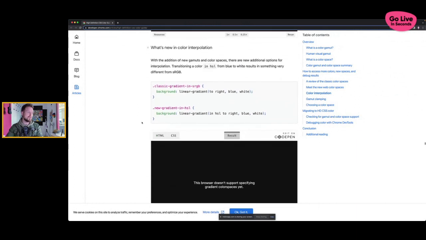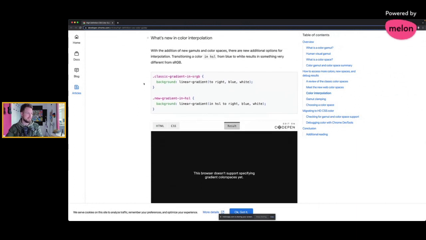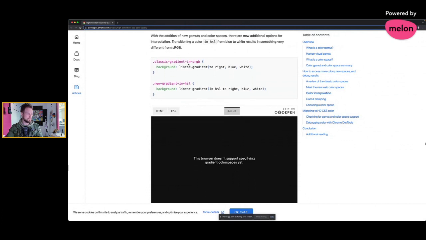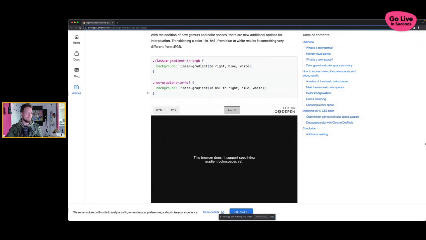So what's new in color interpolation? We've already had the ability to do gradients and animate color. What's new? With the addition of new gamuts and color spaces, there are new additional options for interpolation. Transitioning a color in HSL from blue to white results in something very different from sRGB. Oh, look, here, we'll get into this. So we have a classic gradient in sRGB here. We have linear-gradient to right, blue to white. Excellent. Then we have a newer one here, linear-gradient in HSL to right, blue to white.